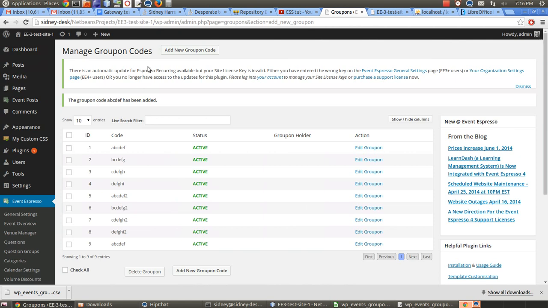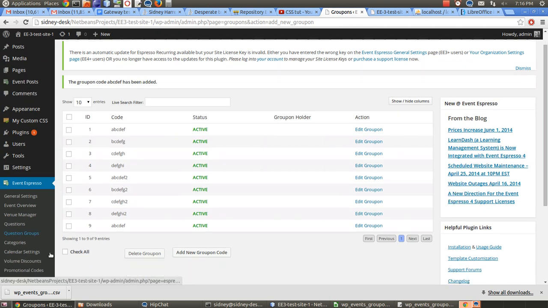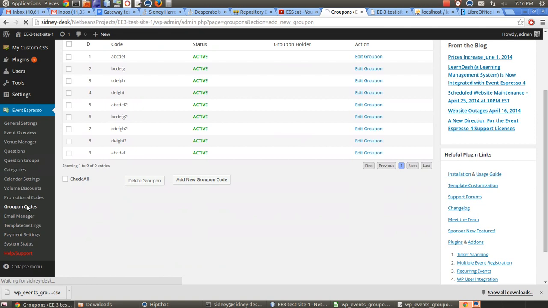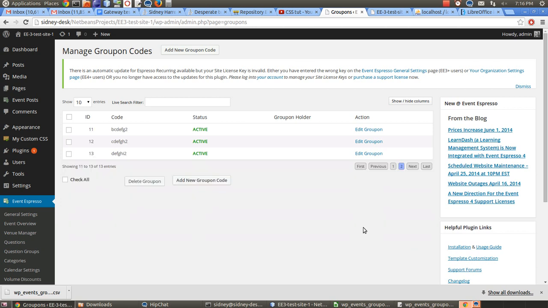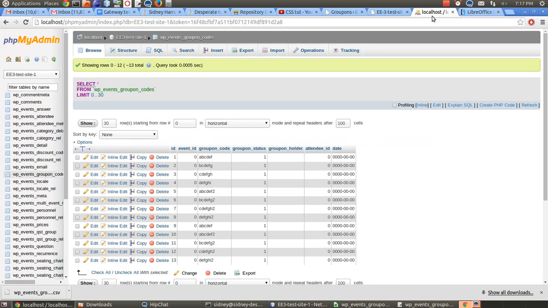When you then go back to your Groupon page in the Event admin, you can see that it added all those new Groupon codes in there. So that's how you're going to go about doing that.